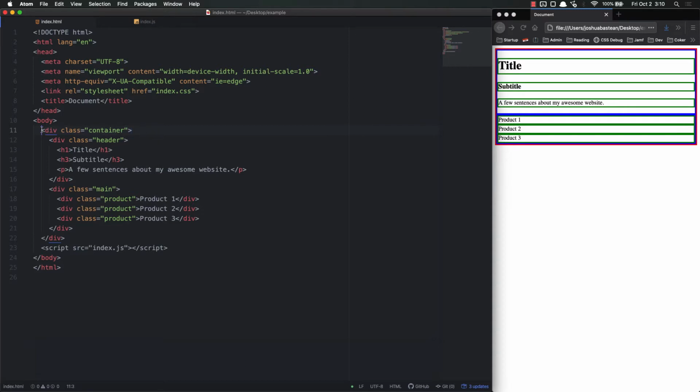The body has a main container that goes around the whole thing. You'll see that it's outlined in red. Then it has a header section and a main section. Both of those are outlined in blue. And then inside of each of those, we've got a few different elements. Inside of the header, we have a title, a subtitle, and a paragraph about it. So H1, H3, and P. Each of those have a little green around them.